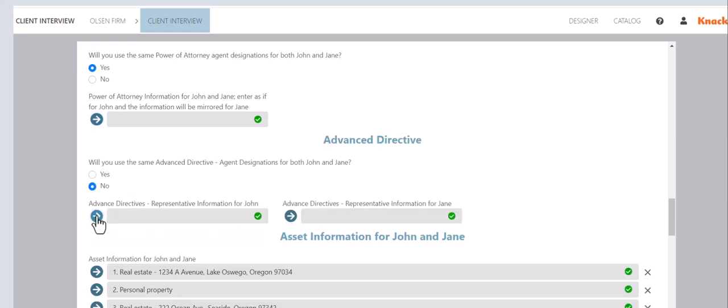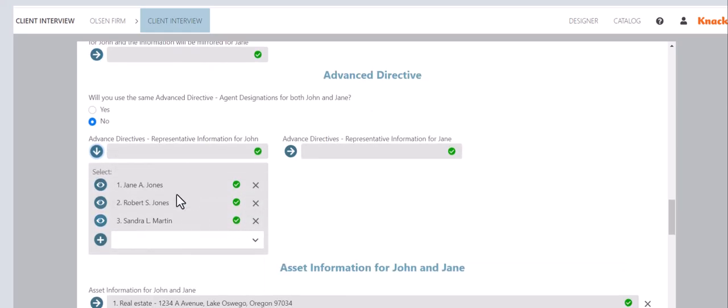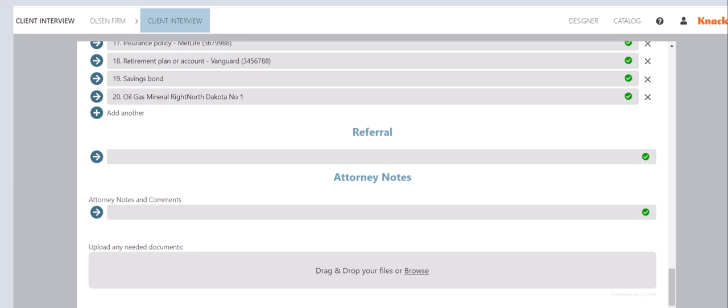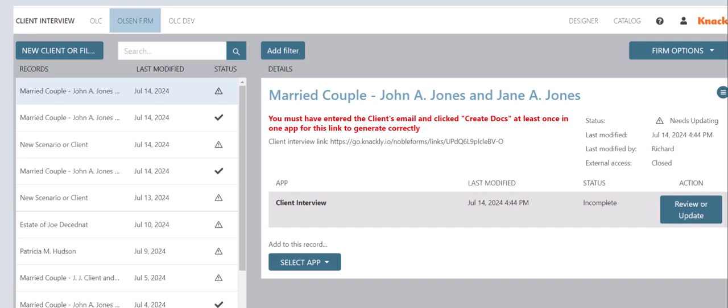The advance directive, they're the same. Now, a lot of times the advance directives might be different. Maybe they'll be different for the wife and the husband, but in this case, they're the same. And then we have all the asset information. And now I've already saved it, so I don't have to create another document. If I just click finish later, it's not going to create a document. It's just going to do this.